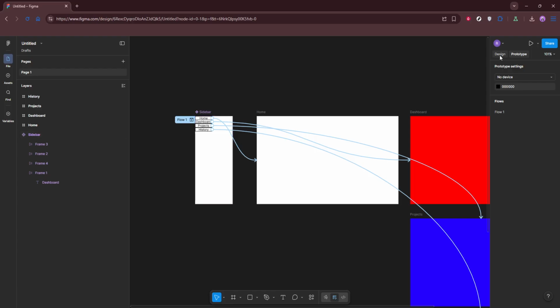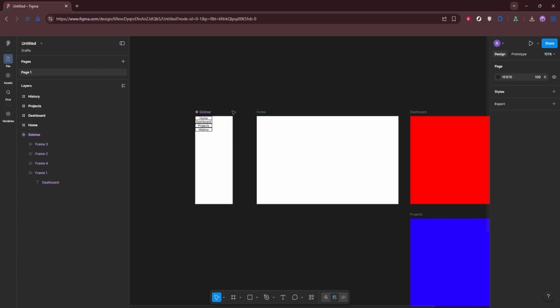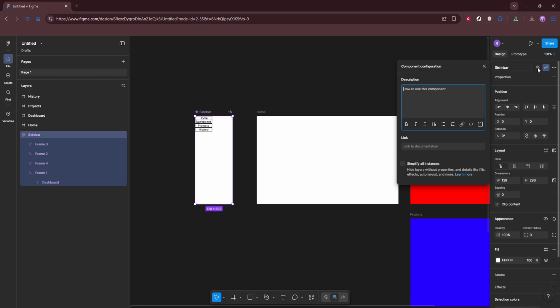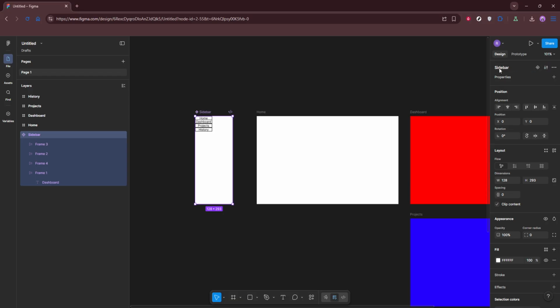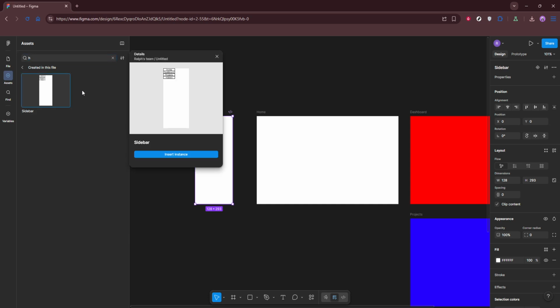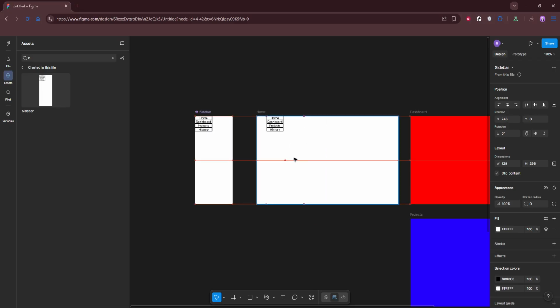Now, turn that sidebar frame into a component. With the frame selected, create a component and give it a clear name. The magic is that Figma stores the prototype connections in the main component. From here on, when you add the sidebar to a new page, insert it as an instance from the Assets panel. Drop it into place, and those home, dashboard, projects, and history links will already work, pointing to the same target pages.